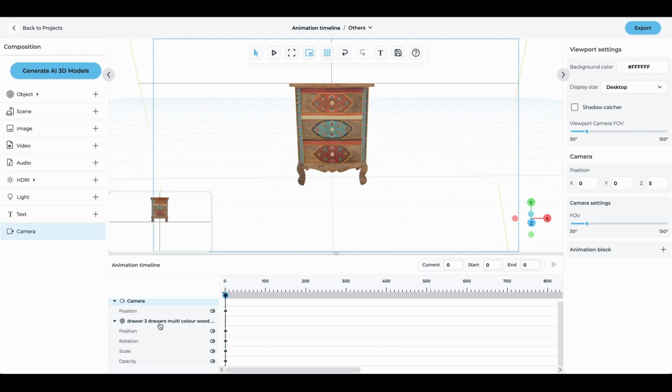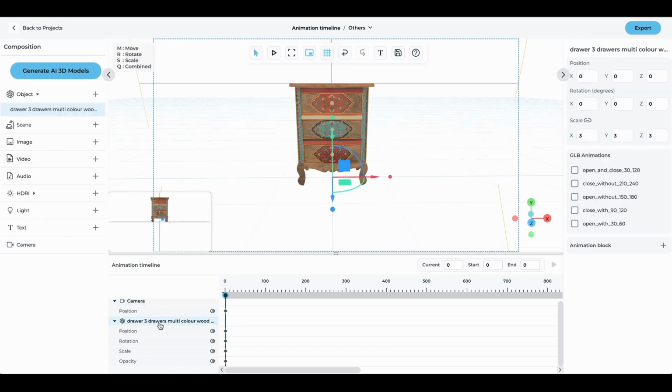If the imported 3D object has embedded animation, that can also be added to the timeline and controlled. Currently, only GLB file format is supported in Creator. You can access the GLB animation section on the right panel. It'll show you all the animation clips as checkboxes. Check the required animation clips and they'll be added to the timeline.